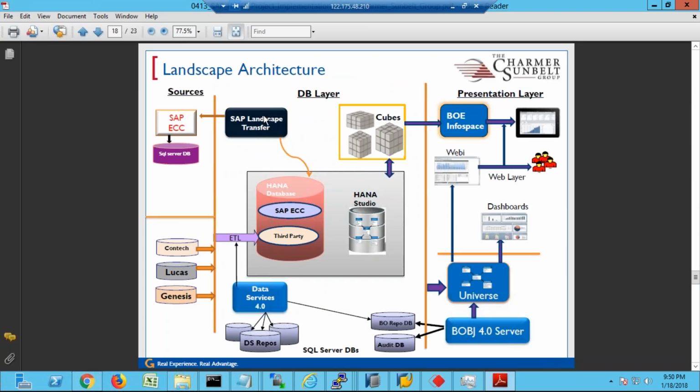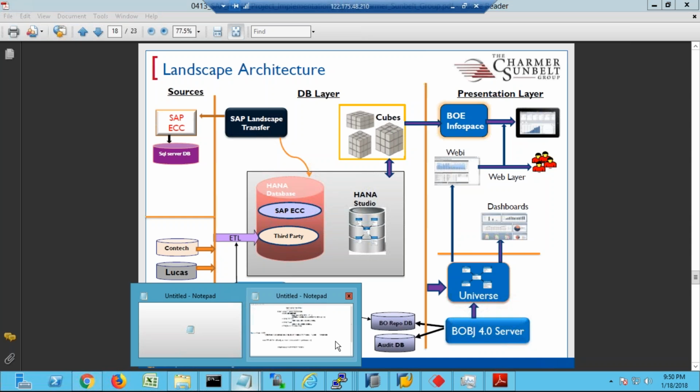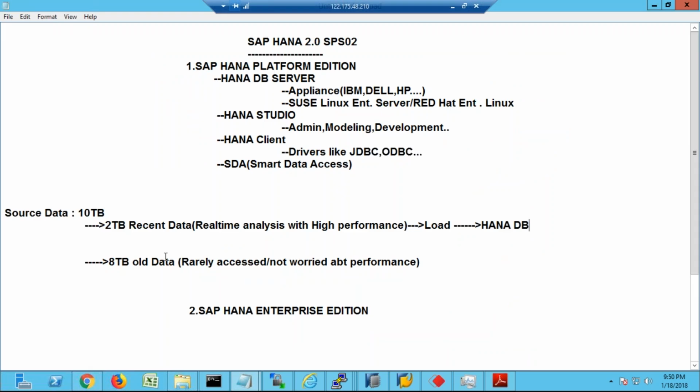Here they load the data, then build some models and go for reporting. They can analyze the data with high performance. That's fine. But now what about this 8 TB of data? You don't want to store it in HANA. Understand the requirement. They don't want to store it in HANA because it's going to be expensive for them. But they want to analyze the data using HANA.